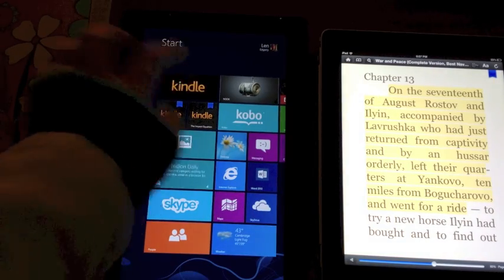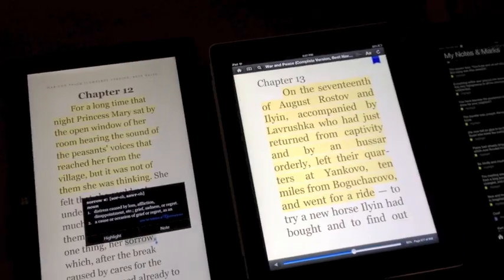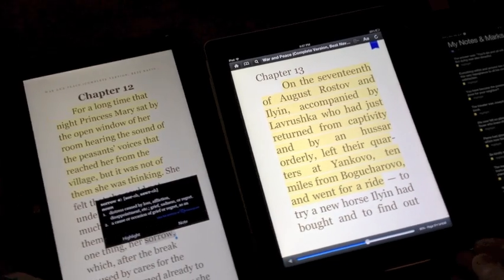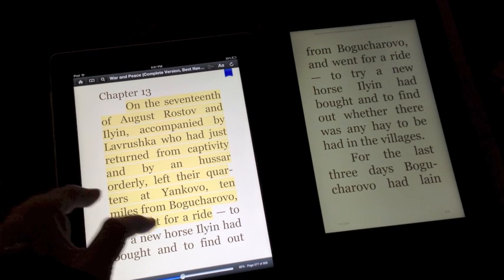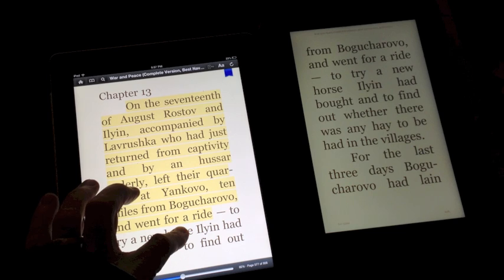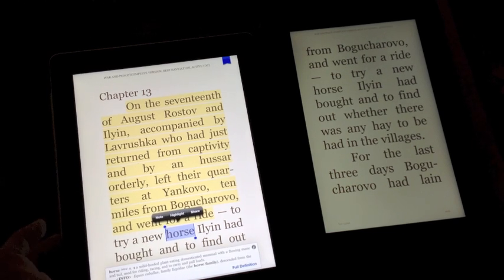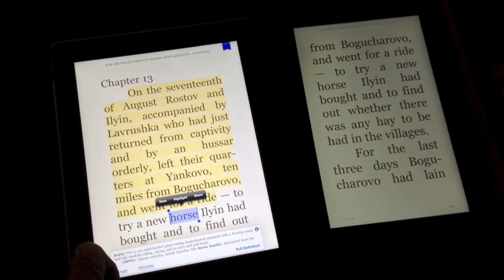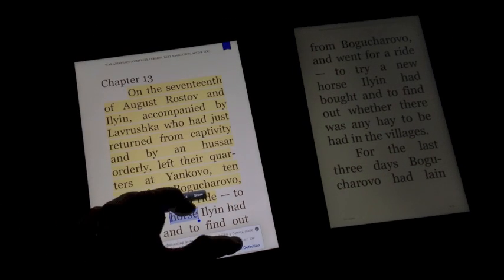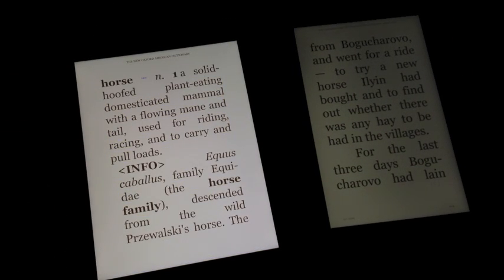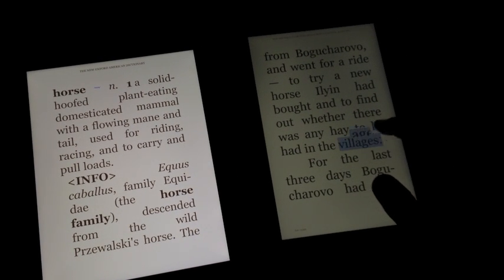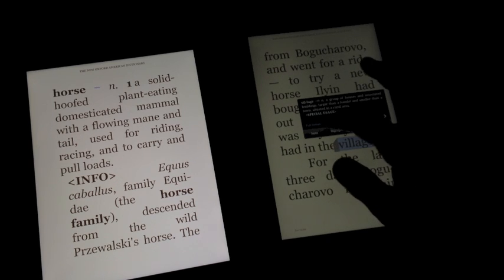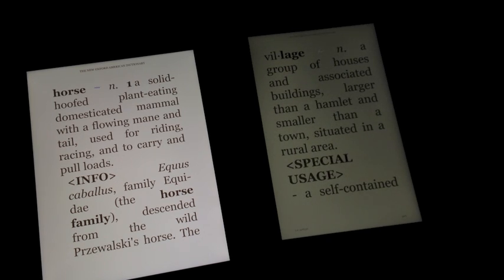It's different on the iPad and the Kindle Fire. They both go to the New Oxford American Dictionary, and if we tap on a word like horse on the iPad, the definition comes up there at the bottom of the page, and if you tap on the full definition, it'll go to the definition in the dictionary, and same over here on the Fire. If I tap on villages, I get the dictionary definition, and I tap here for the full dictionary.